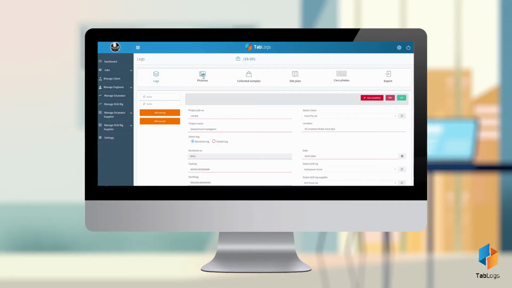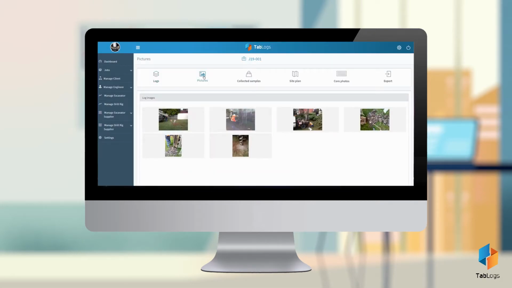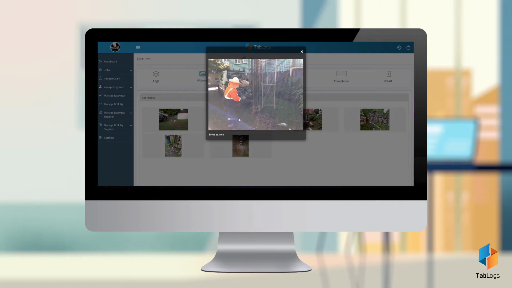The Photos tab will display all photos collected during on-site logging. Photos will be captioned so that all photos can be traced back to a certain borehole number and depth.